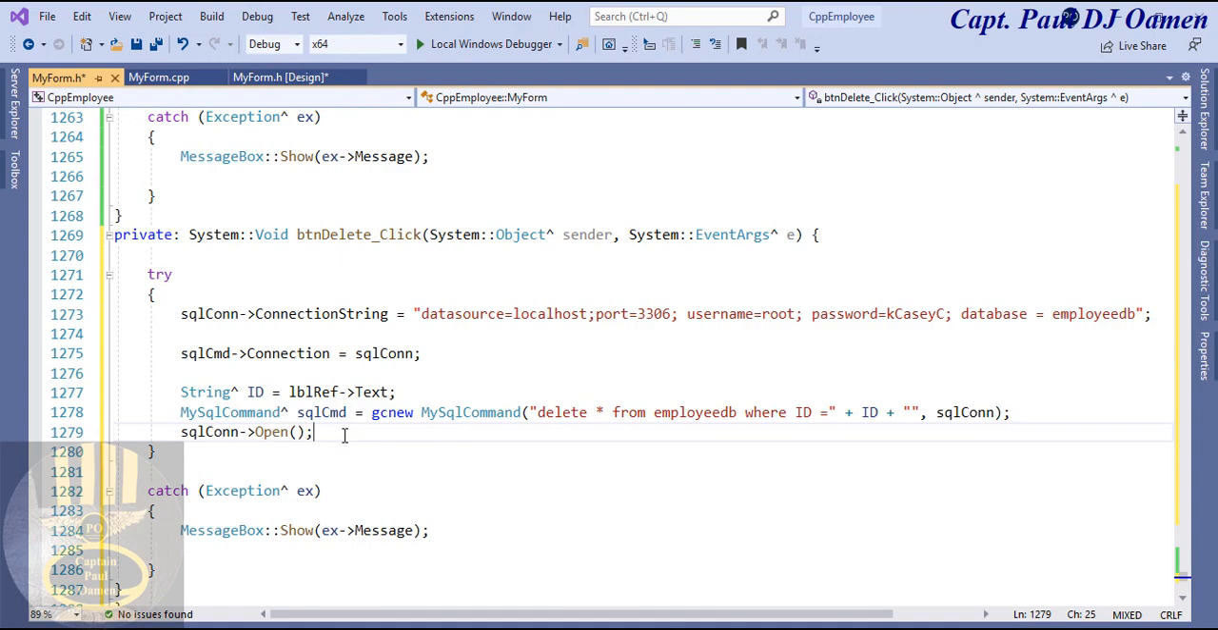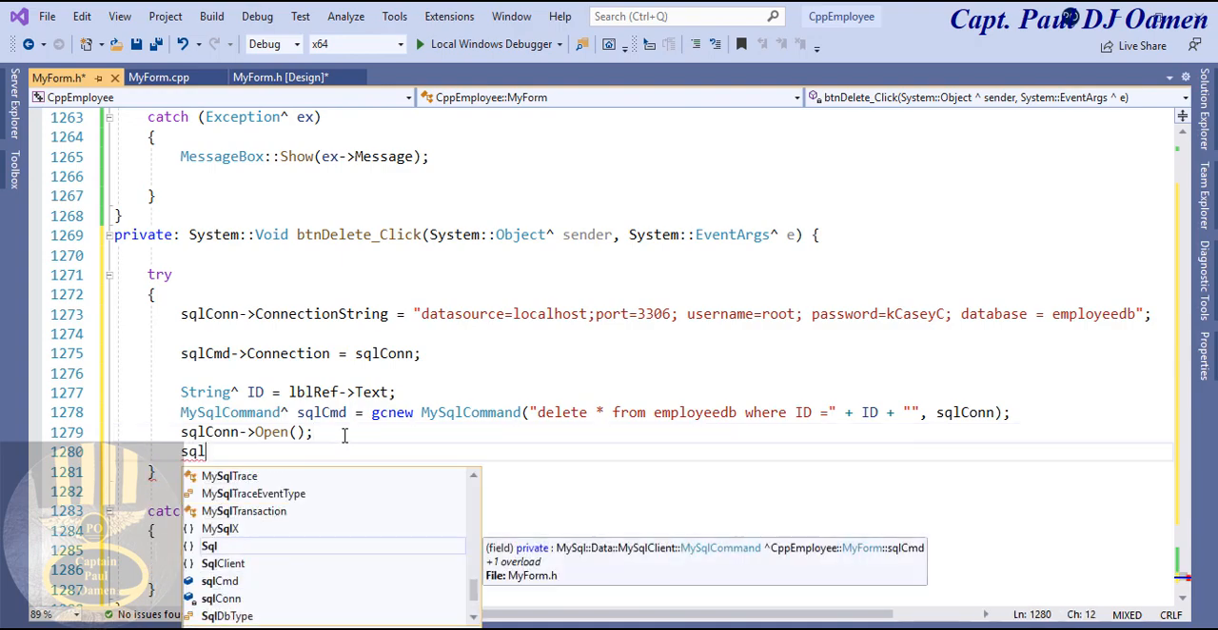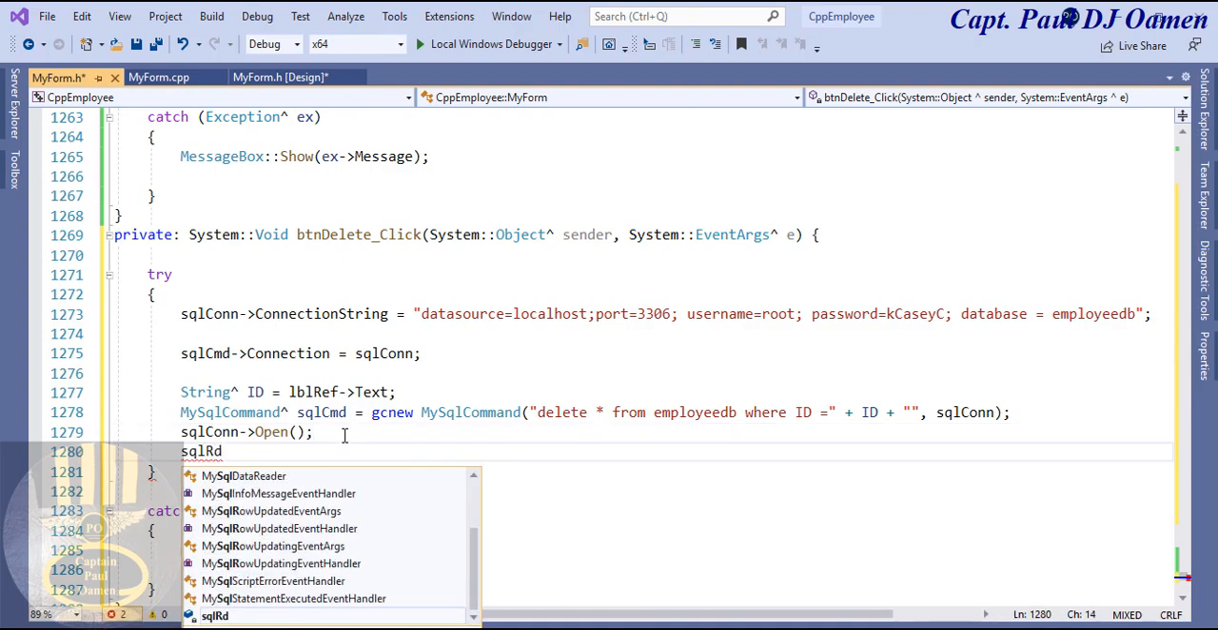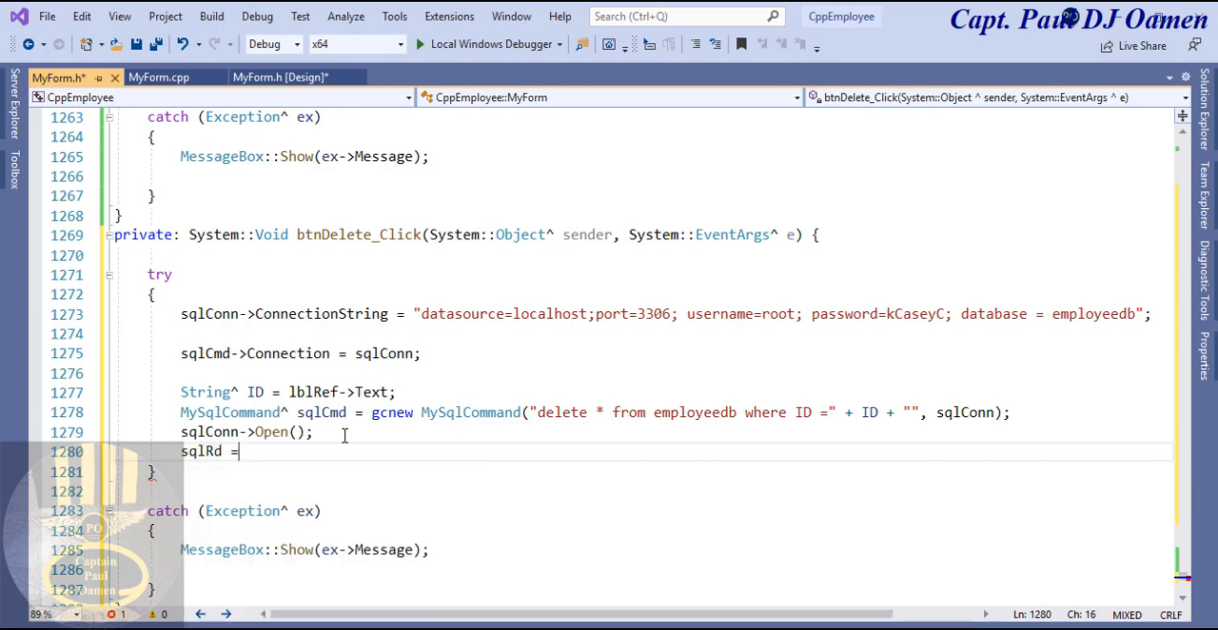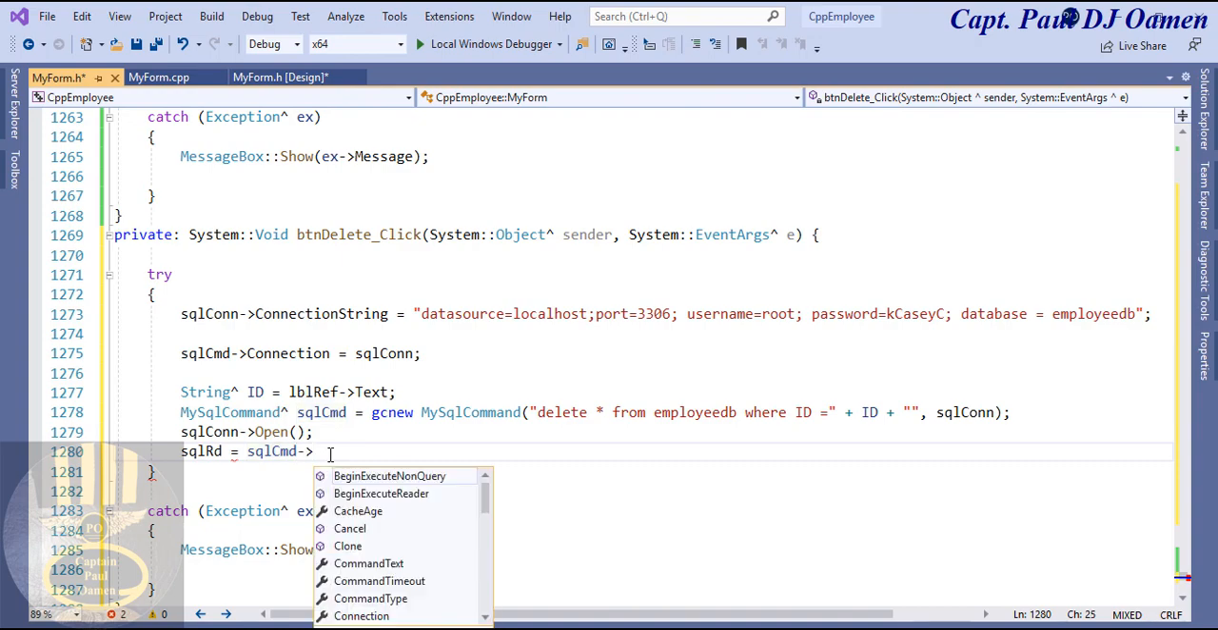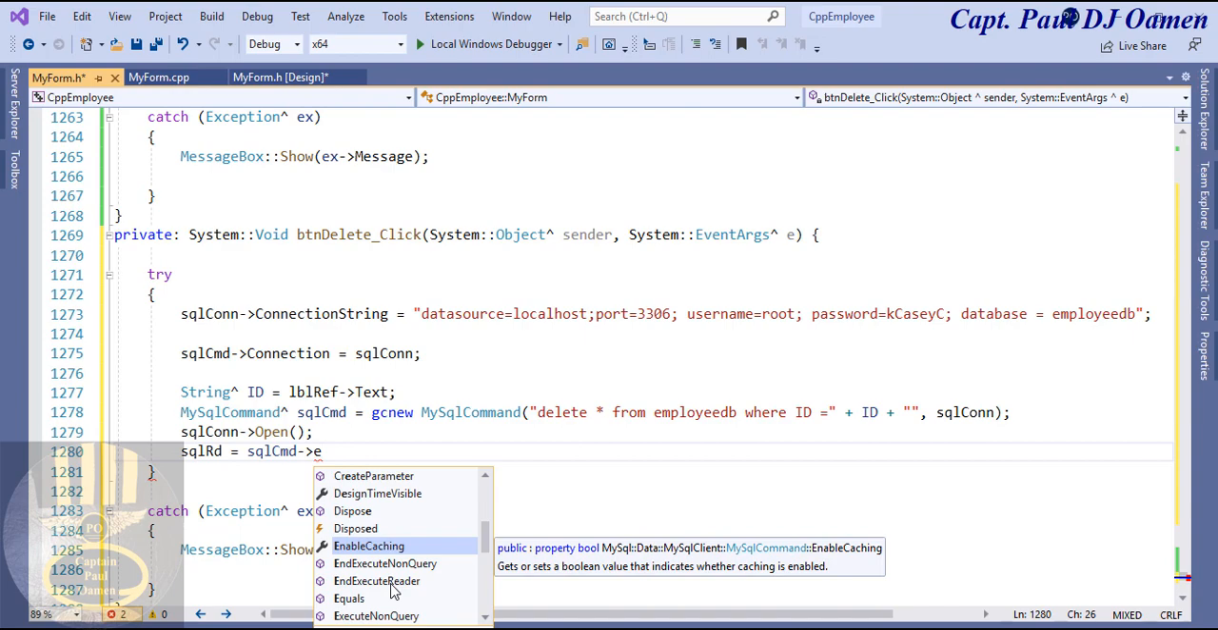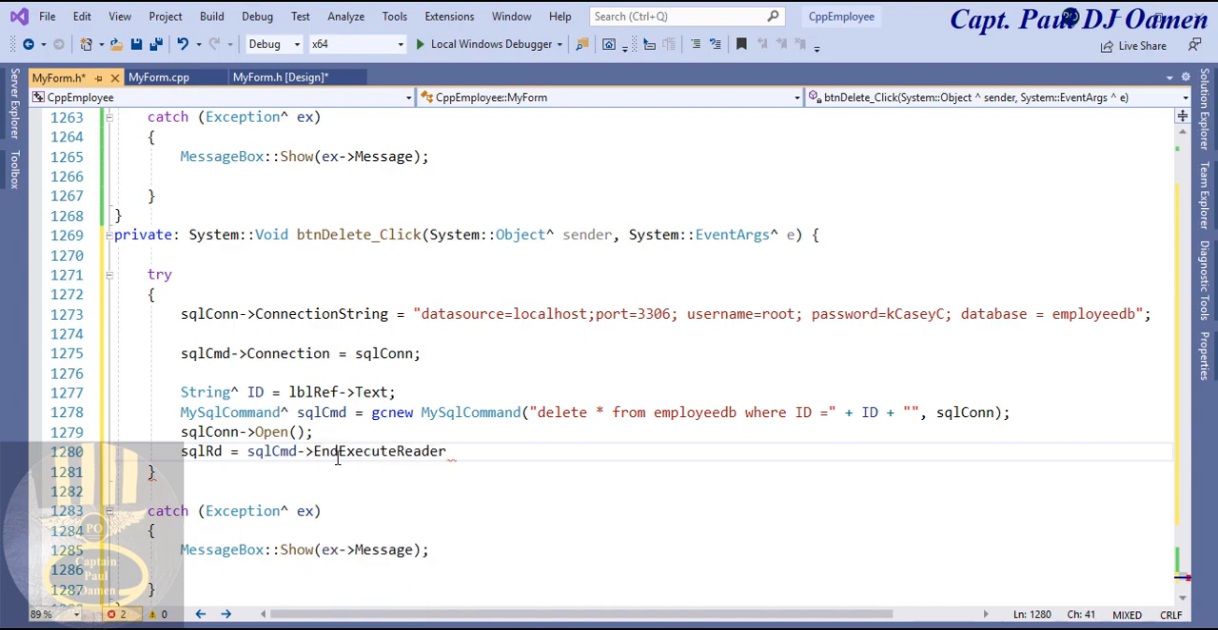So I'm going to come down here and just enter SQL read equals command, and this command I would like you to dash execute the reader. Execute reader. And get rid of this end. It's just the reader that I want. Execute the reader, parentheses, there we go.